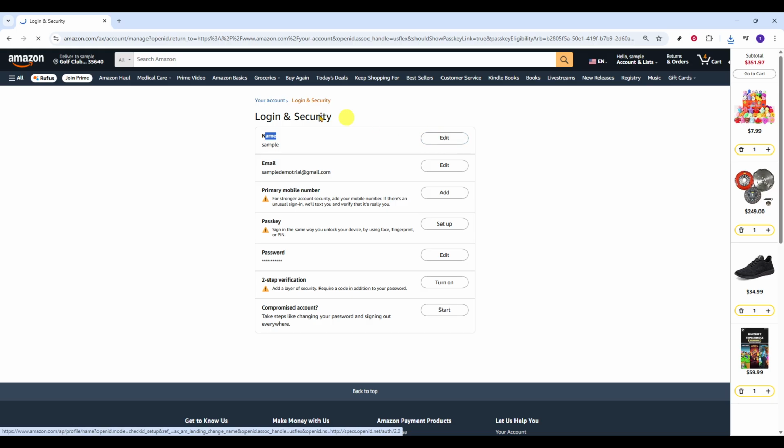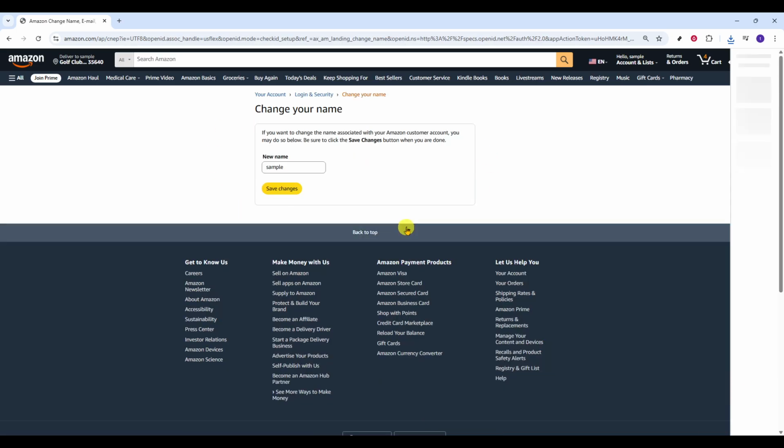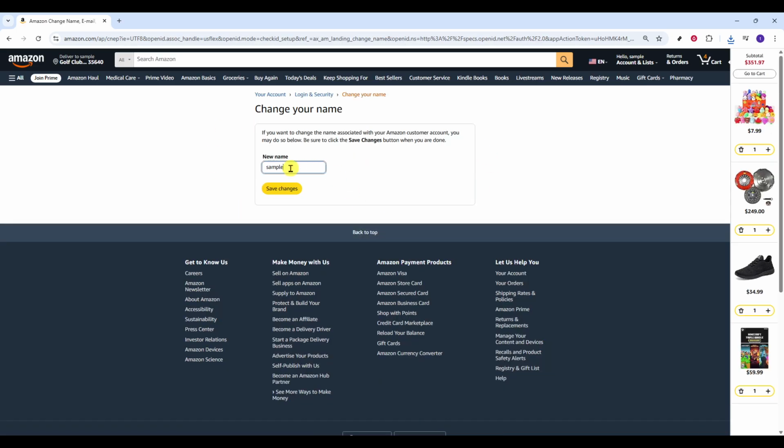Keep in mind this name can be visible to others when you leave reviews or share content, so choose something you're comfortable displaying publicly. Avoid including personal details like your full address or contact information. If you're updating the name to match a business or a theme, keep it clear and professional so people can recognize you easily. When you're happy with the change, click Save Changes. You should see a confirmation that your name has been updated.